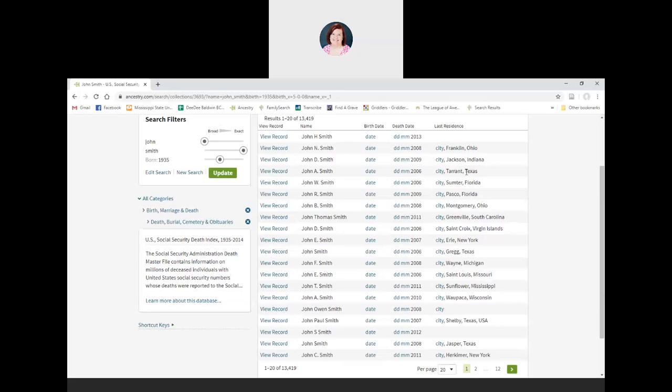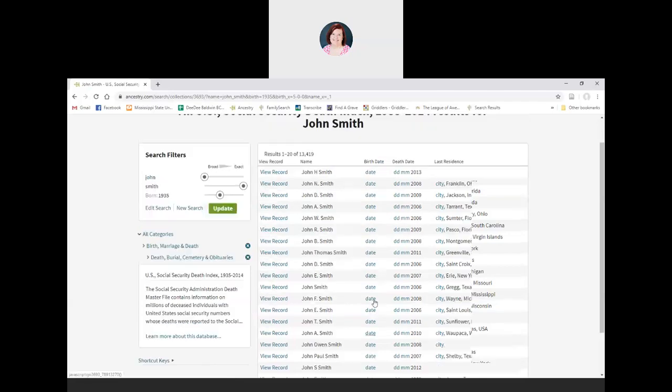A lot of people die traveling, or they die in a hospital that's not in their town. You know, there's all kinds of reasons why you didn't necessarily die at home. So don't use the last residence as the place of death. So if you have a subscription or you're on the library account, you can view the record and then you can attach it to somebody in your tree.